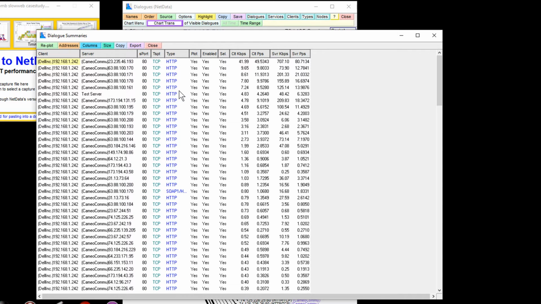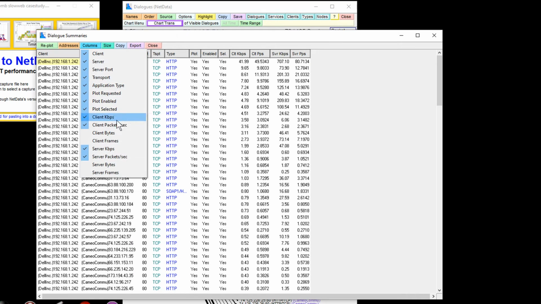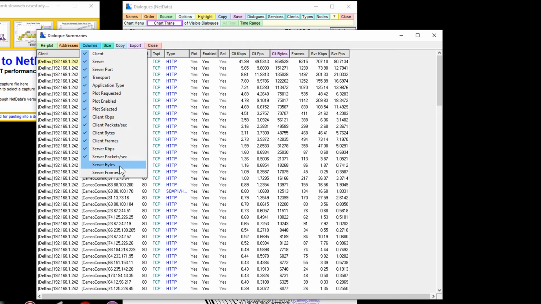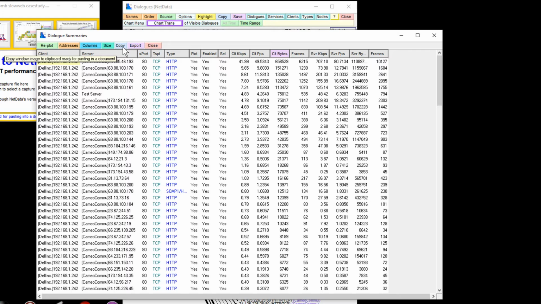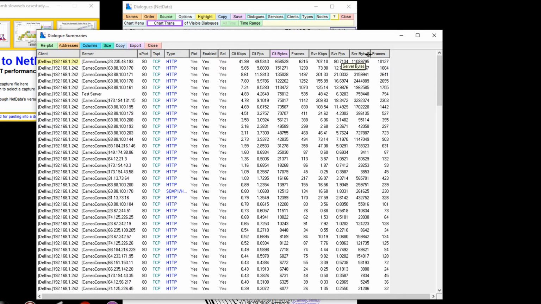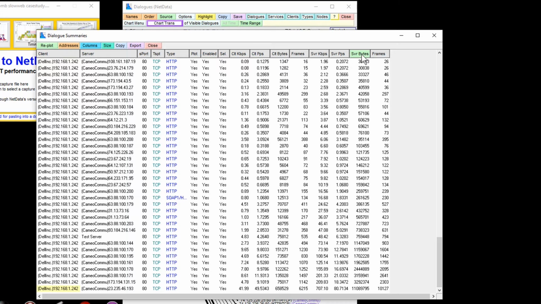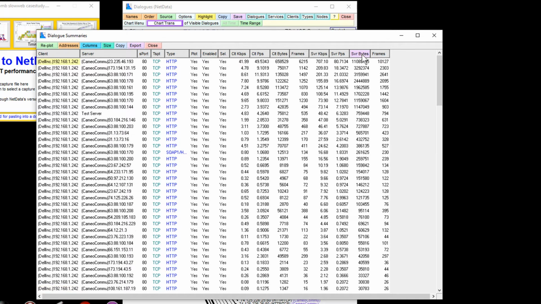And typically of a NetData table view, there's a columns button, and we can turn on or turn off columns if we want to. I'll turn them all on. We've got a copy, same as before. Export will export a CSV file of this table, and we can do things like double click that to get the right width. Green means it's sorted in increasing order, purple in decreasing order, and in this case we can tell that this particular dialog, that client to that server, had the most server traffic and the most frames.